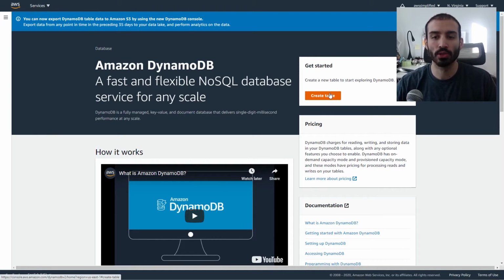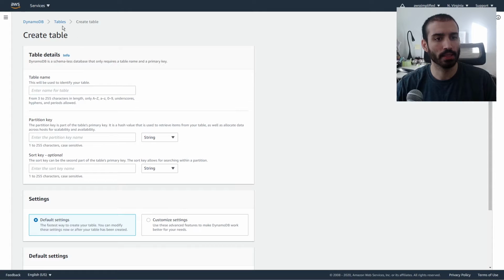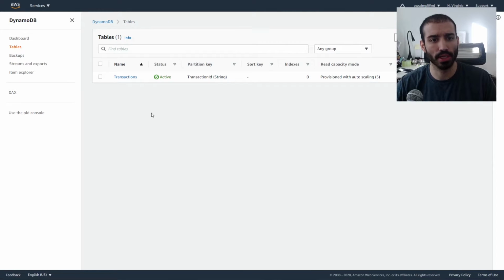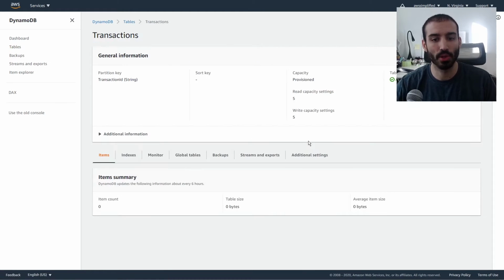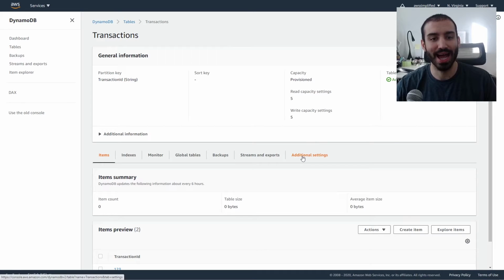So we're going to go to create table first, and I actually already have a table, so I don't need to do this. So let's just go to the table section. So I have a transactions table. This doesn't contain a whole lot of data. This is really just for demonstration purposes. I just want to show you how it works.